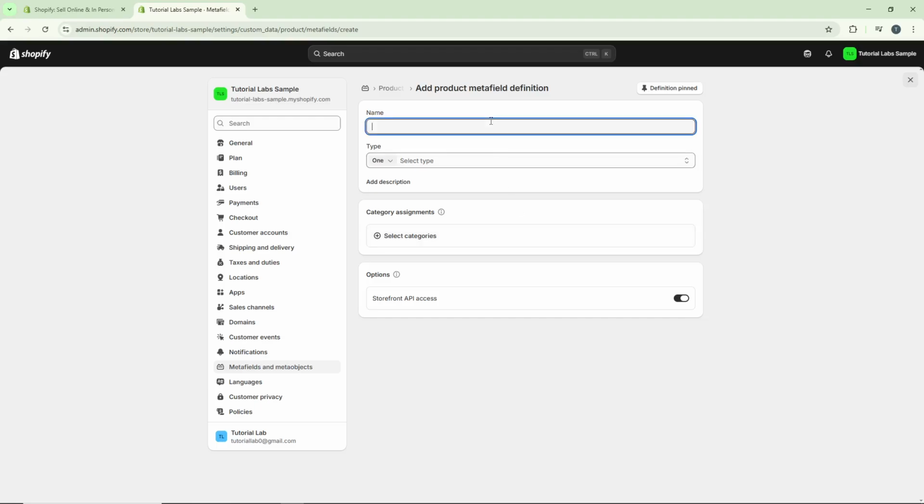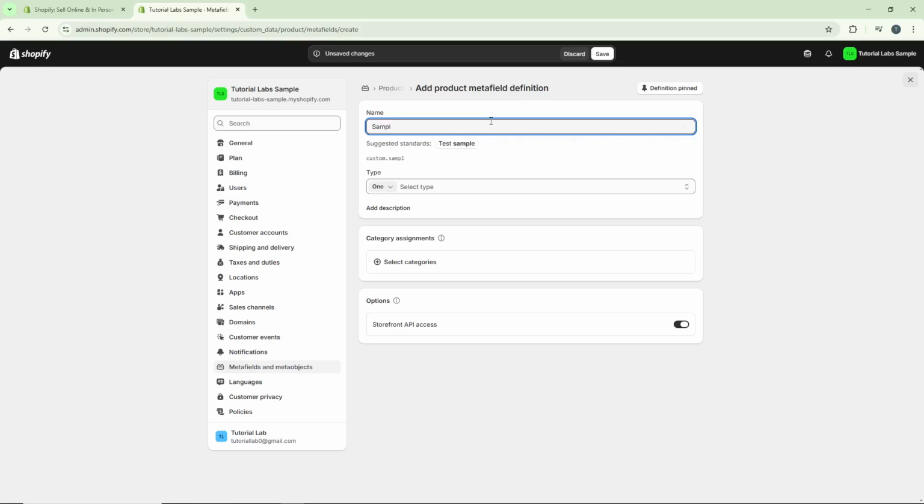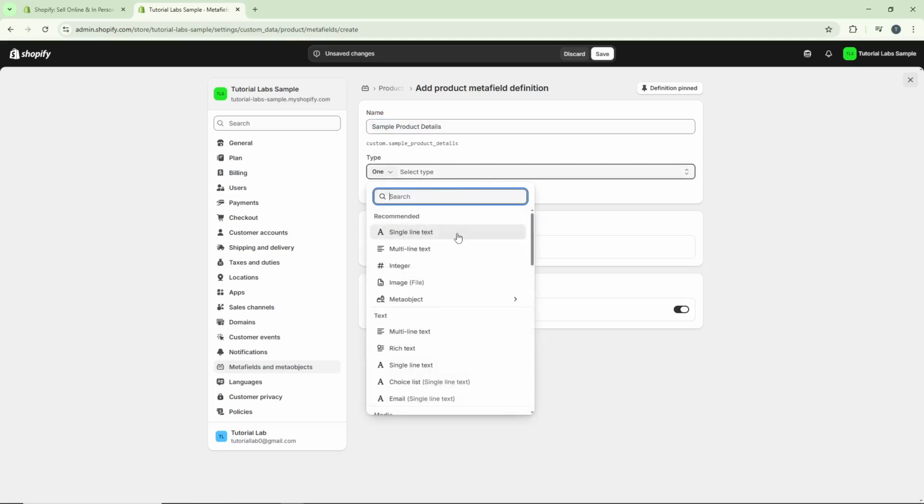You'll be prompted to input a name for this field, so choose something descriptive that reflects the content you'll be adding, like product details or care instructions. After naming your field, move to the Type section. Here you can choose between single-line text or multi-line text, depending on how much information you plan to include. Single-line text works well for short snippets, while multi-line text is better for longer descriptions or detailed content.